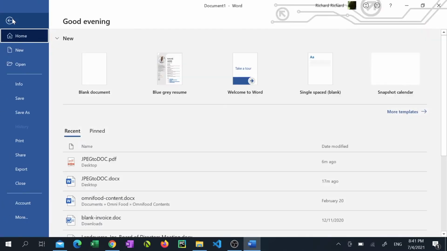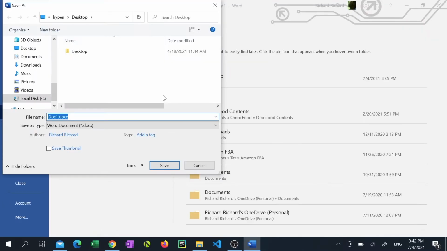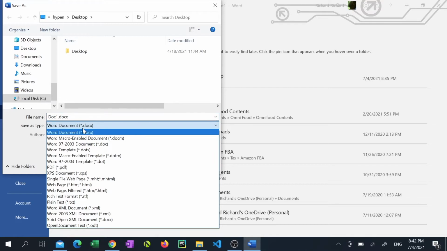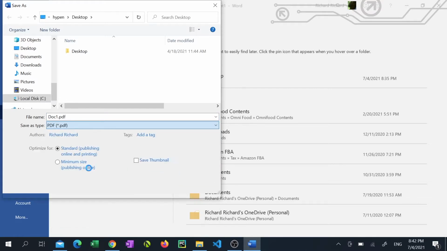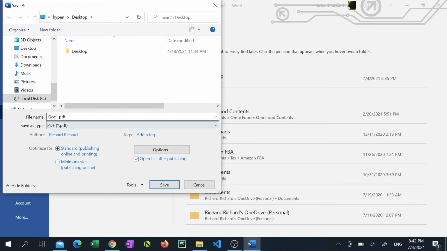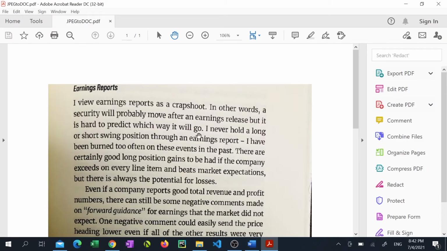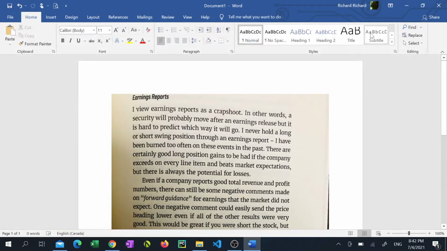Now, click File, Save As. Select the location you want to save the file. Click the Save As type dropdown and choose PDF. Now, type in your desired name for the file and click Save. The saved PDF file will open up in either a web browser or a PDF reader. You can close it and then go back to Word.